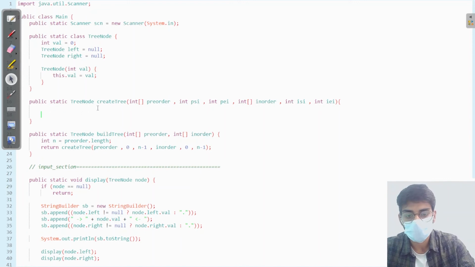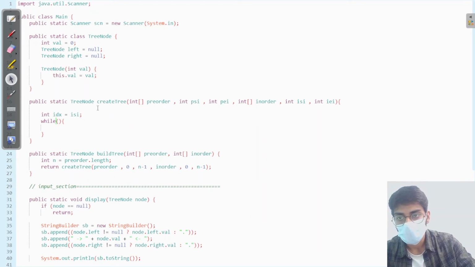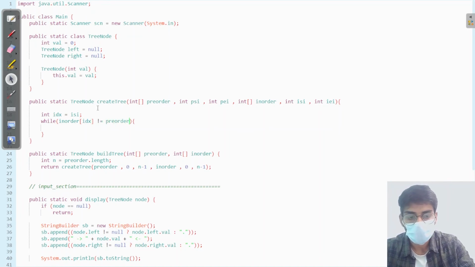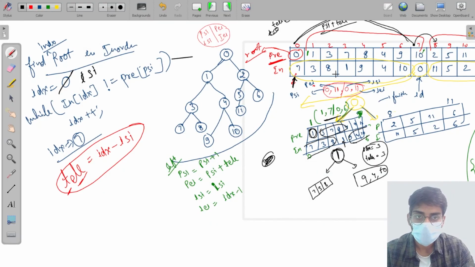So first I'm going to take one variable, int idx, starting with ISI, the starting index, and I'm going to use a while loop: while idx is not equal to preorder of PSI, that is our root element, we have to increment the idx. One by one we are going to increment idx, and when we get it, idx will be the index of the root node in the inorder array.